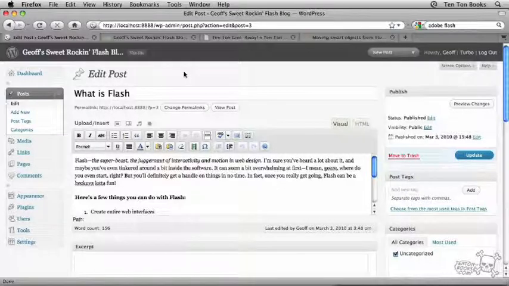Let's take a moment and talk about excerpts, trackbacks, and pingbacks. Three items, three issues that usually cause at least a slight amount of confusion. So here it is. I'll try and boil it all down for you.